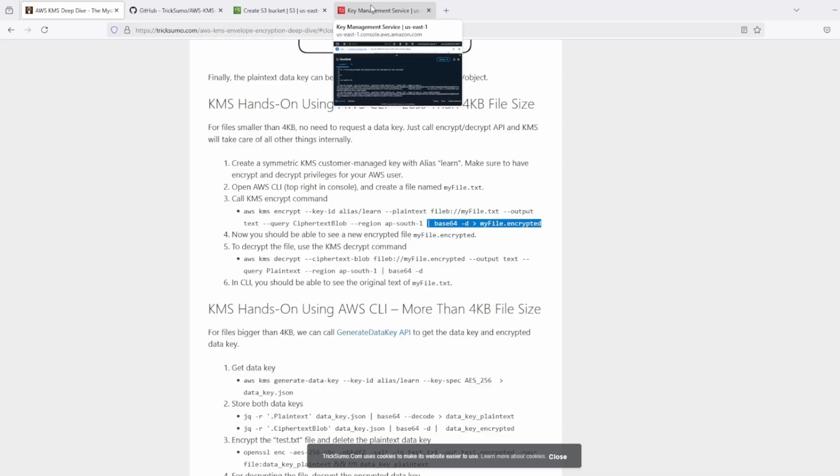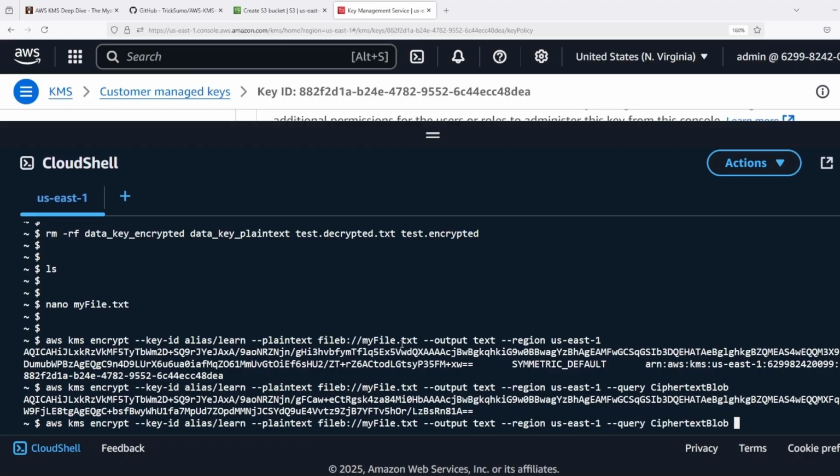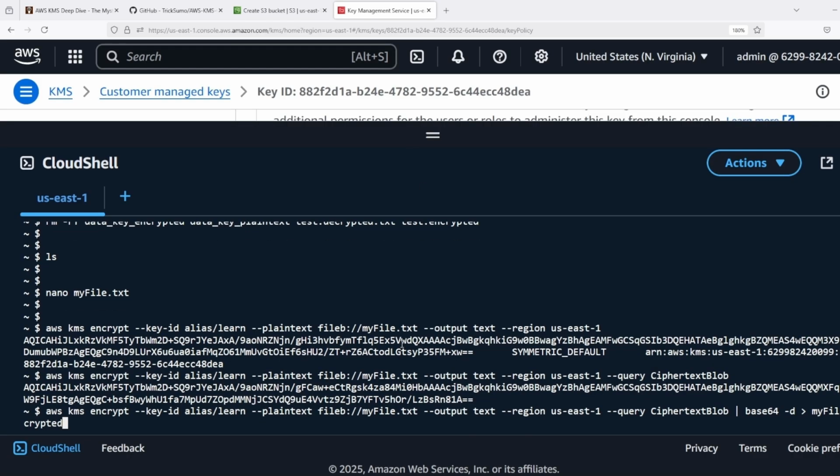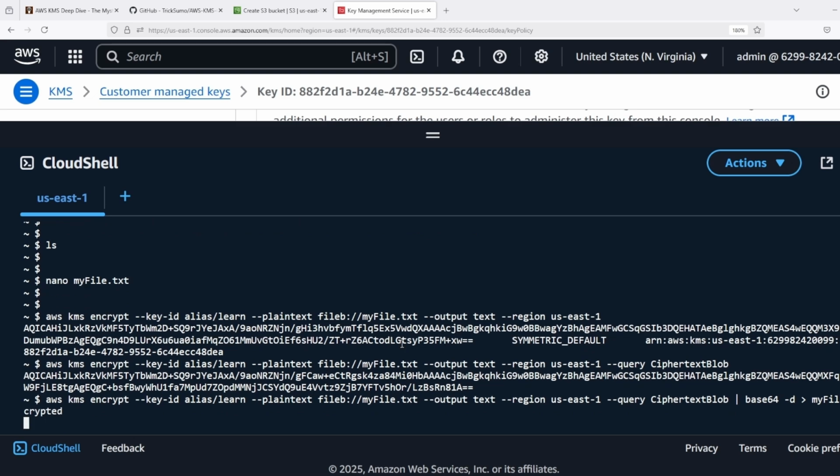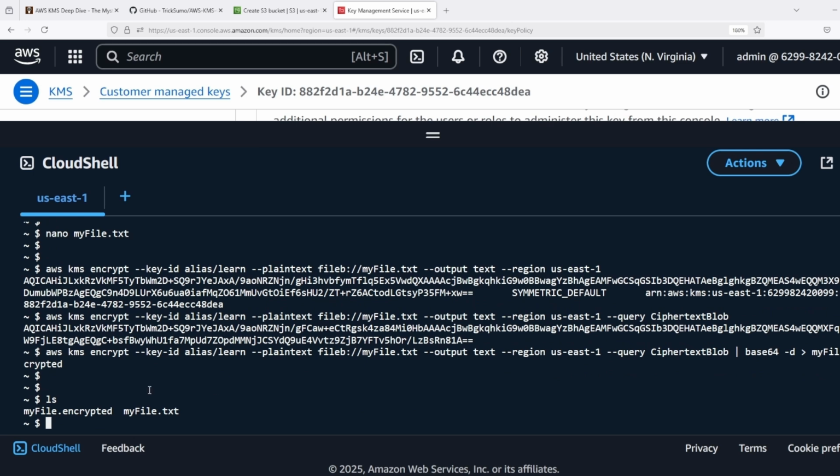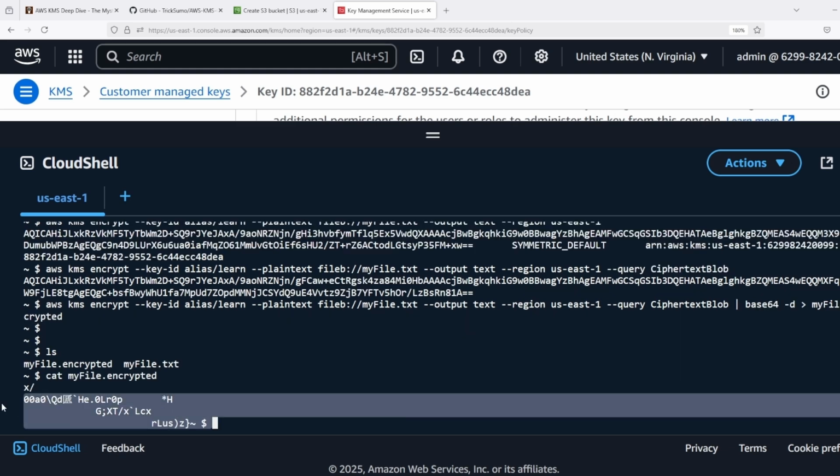So let's copy and append this at the end. Enter. Now I have a new file which is myfile.encrypted. Let's see its content. This is the content.